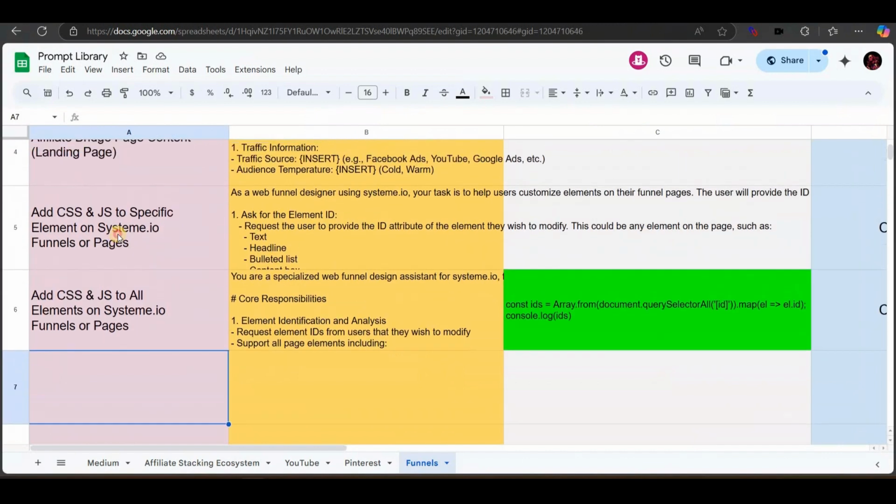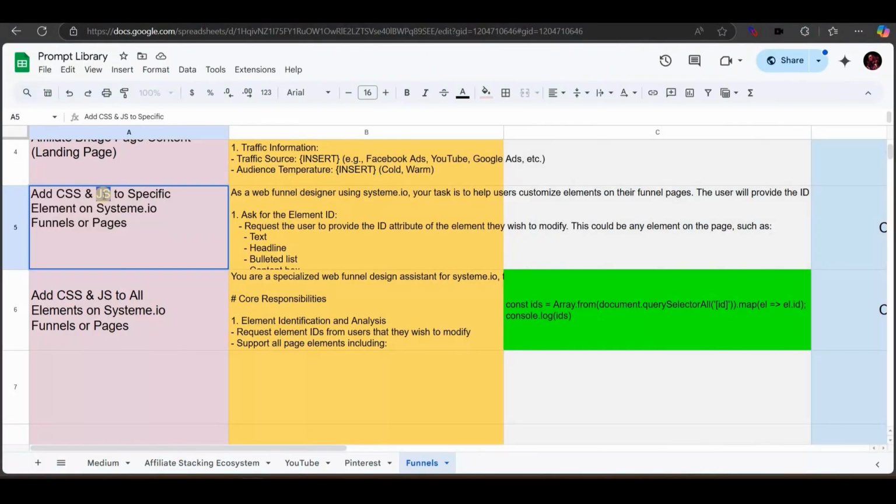As you can see here, we have two prompts. The first is to add CSS and JavaScript to a specific element on system.io. Basically, CSS is added to an element to change its style, and we use JavaScript to alter the interactivity of the element. Let's say we want to add some hover effects, we want to add animation, we want to add a link. This kind of thing can be done with JavaScript. You might think this is going to be very technical, but it is not. These terms are technical, but I'm going to make it very easy for you.